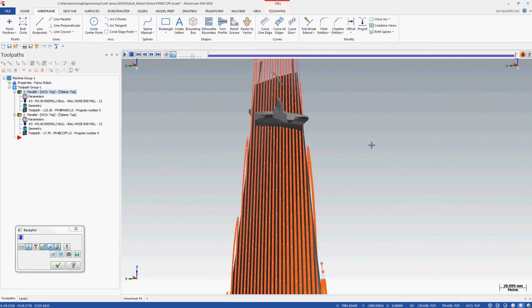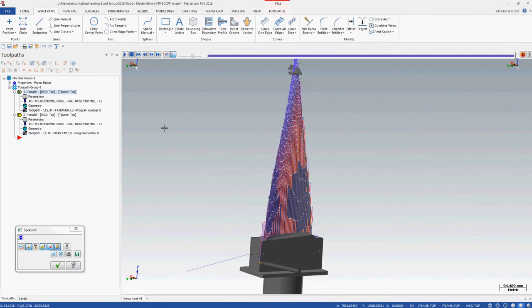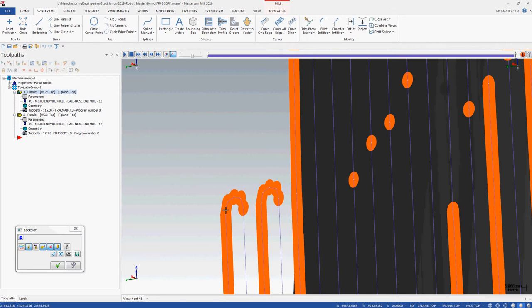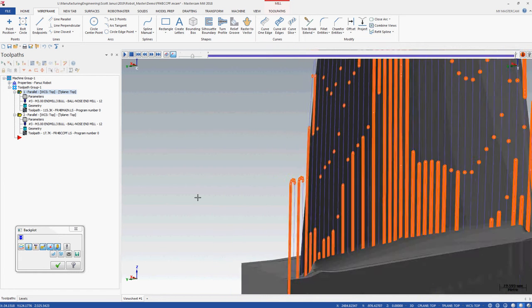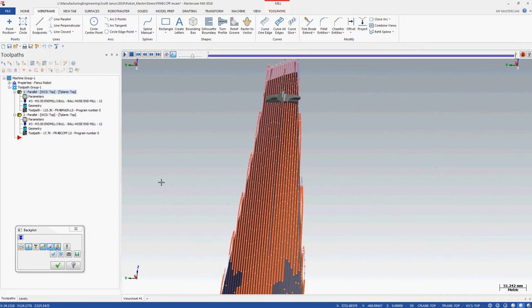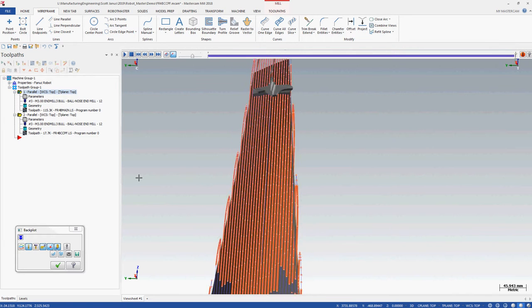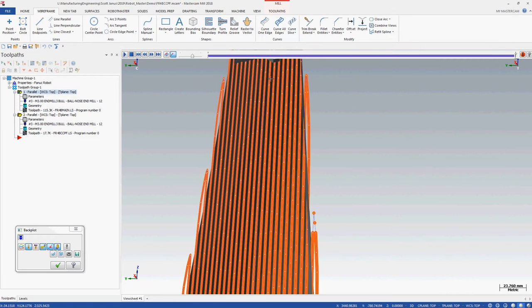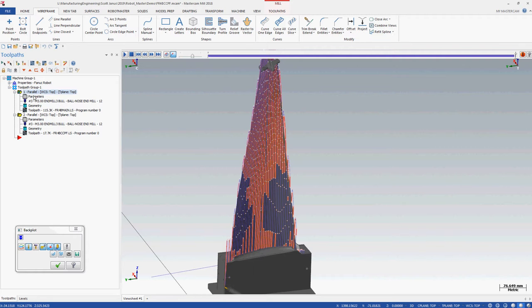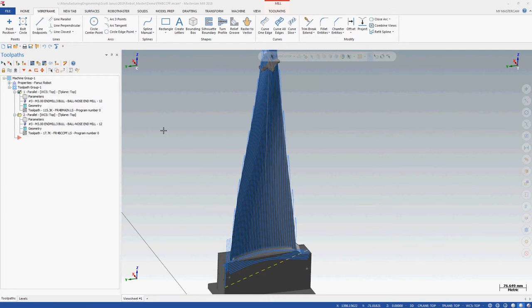So I've already created some basic tool paths. If I go to the airfoil, you'll see these are my basic tool paths. If I go to airfoil, and I can run through, you can see it's staying normal to the part all the time.